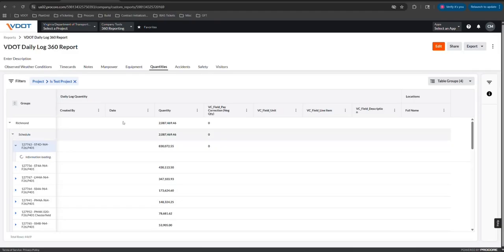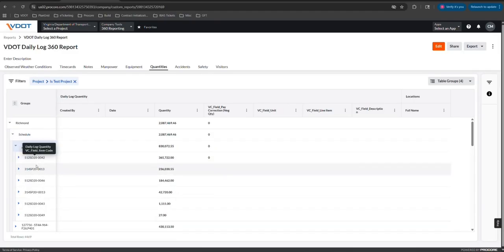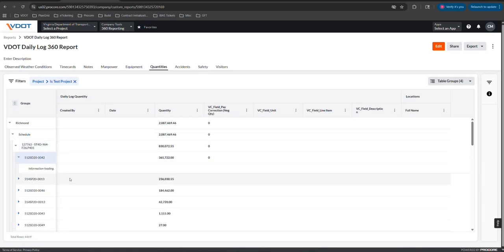for quantities specifically, there's one more group, and that's going to be by the pay item. So this is a good way to quickly see a total for a certain pay item, whatever this 512 SD20. See, there's 365,722 units. Now, for the rest of these columns to be filled in, they're not going to show up until you choose one of these pay items to look at. So let's look at this one.